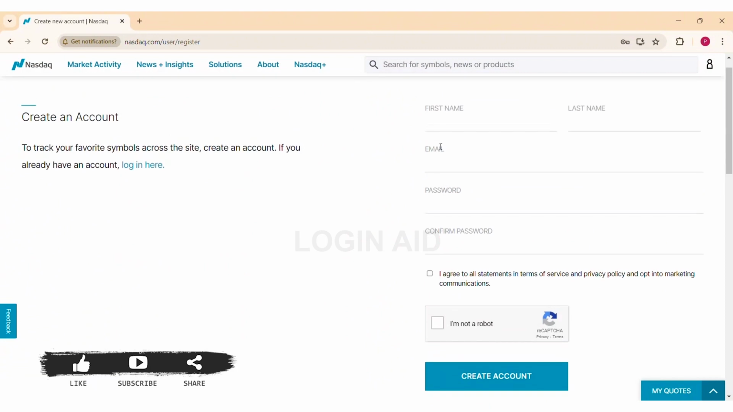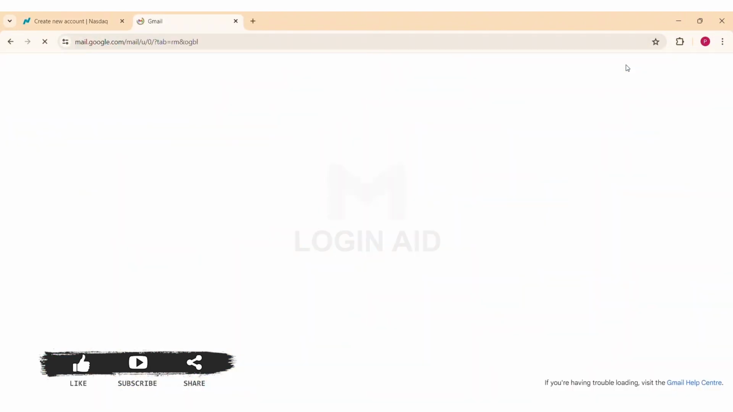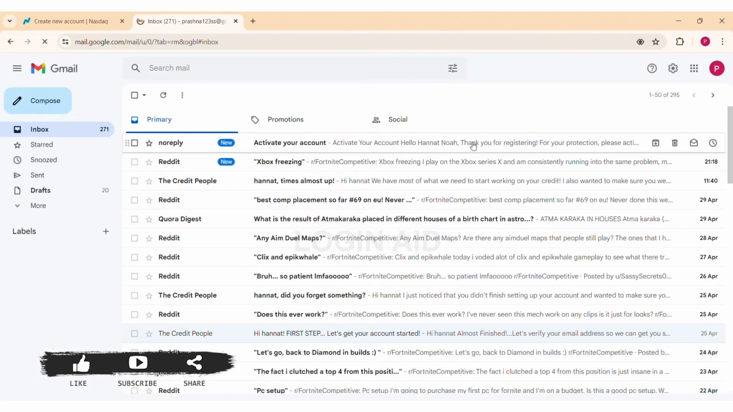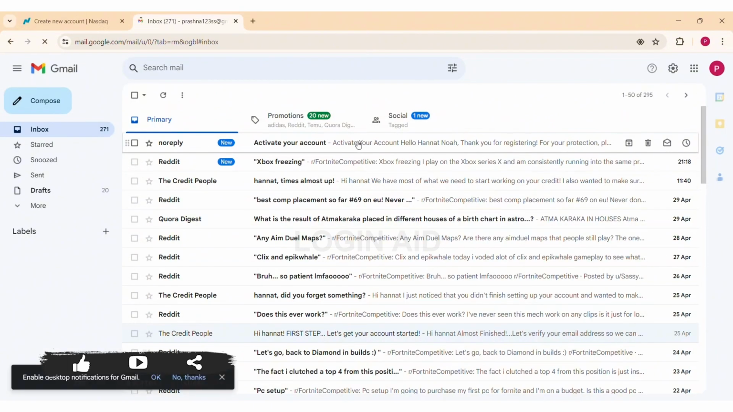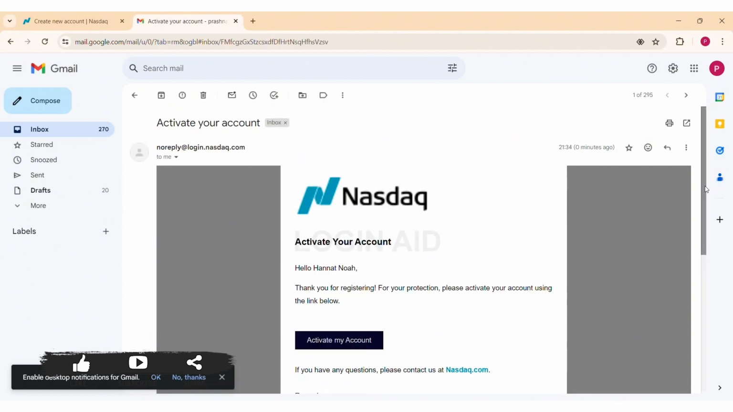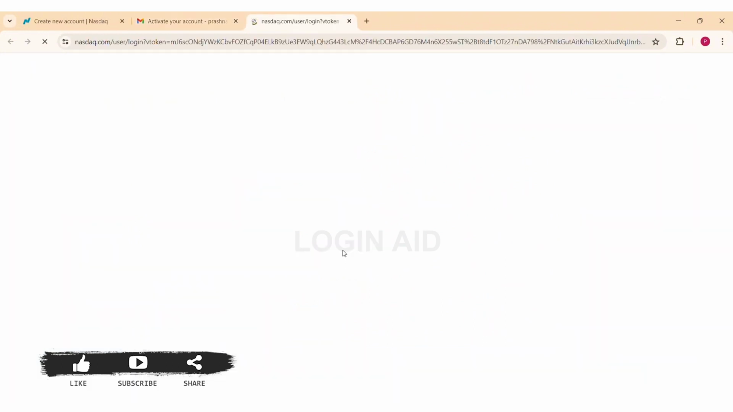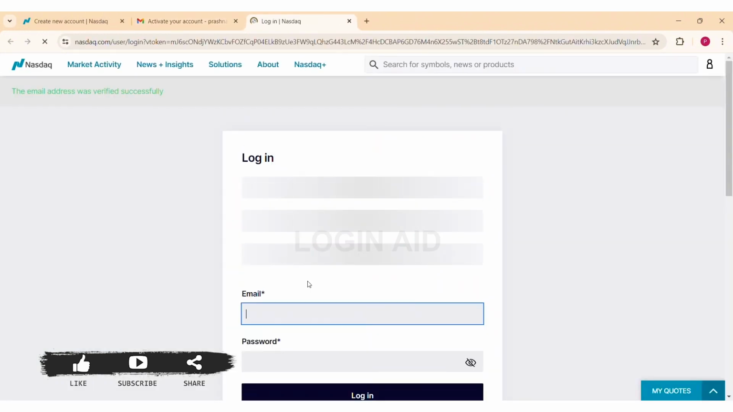With this, now you'll get an activation link on your email address. So once open your mail, now here you can see a mail sent by NordPlay. Click on the given mail. Then here you can see the activate my account button. Click on activate my account. With this, now your account will be activated and you'll be taken to the login page.